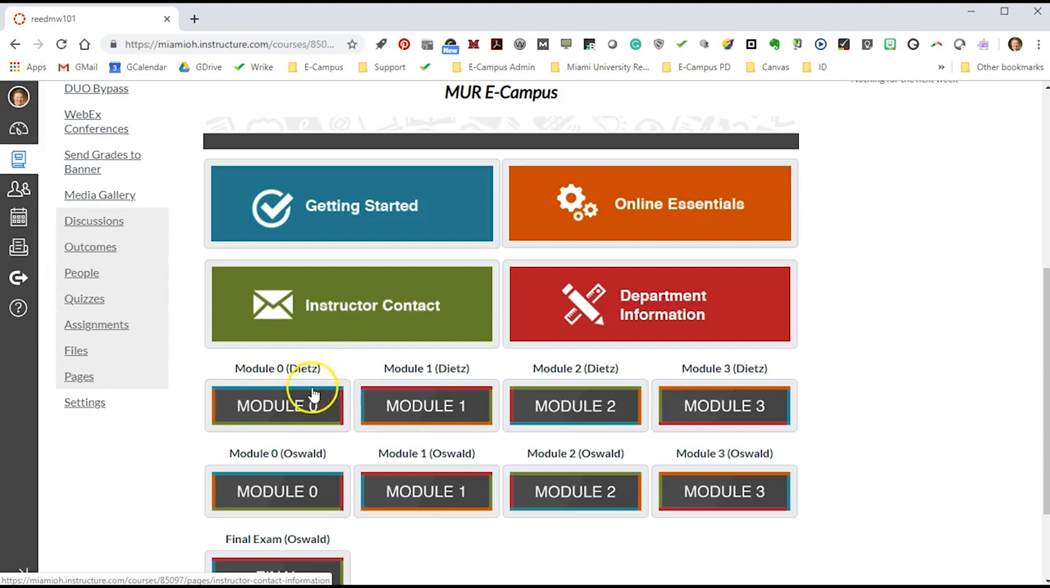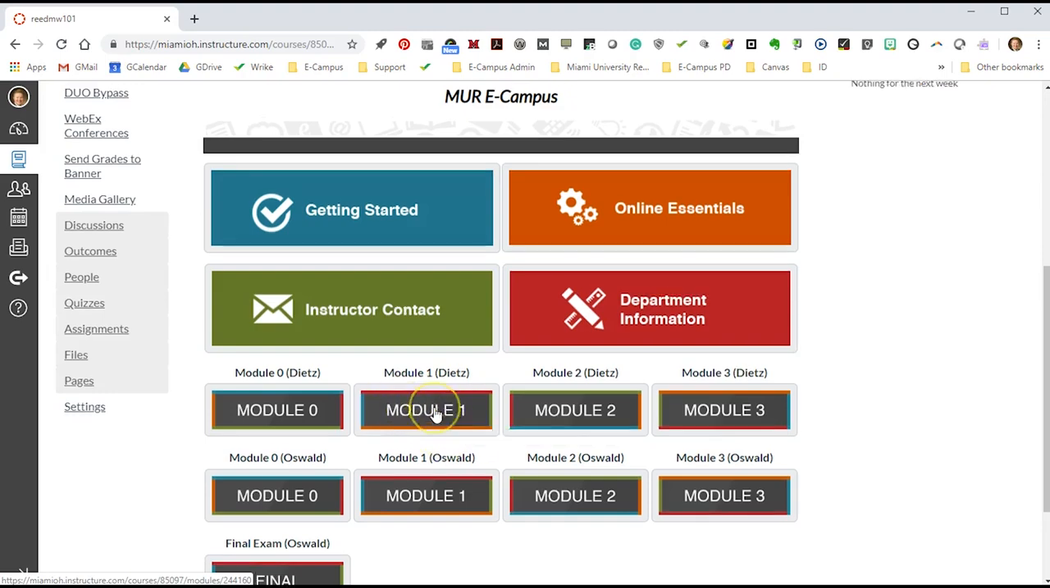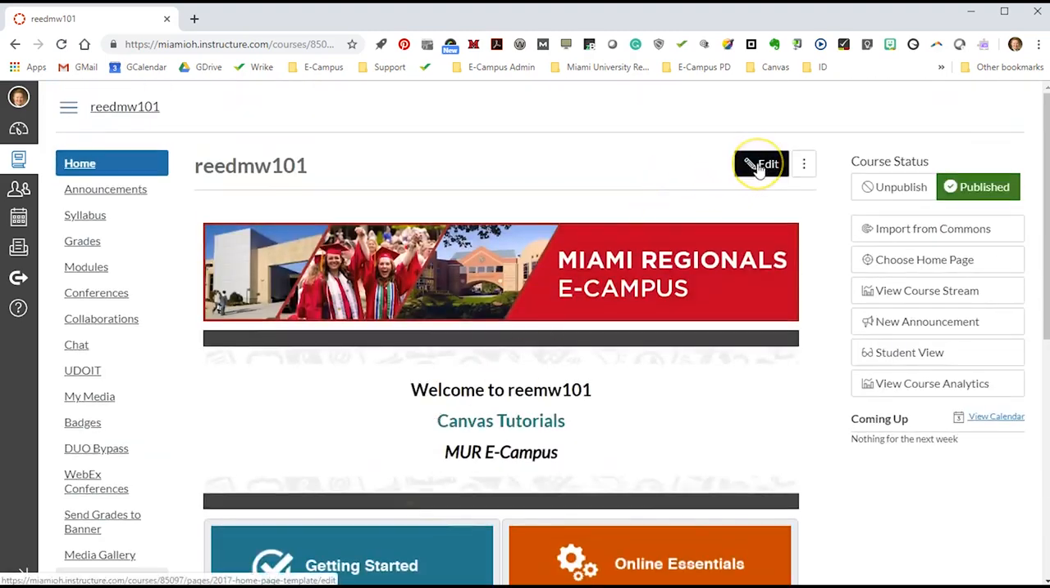is linked to. For instance, this is linked to Module 0 Getting Started, but notice that this button is linked to Module 7, but it's the Module 1 button. So to fix it, I would go to the home page and click Edit.